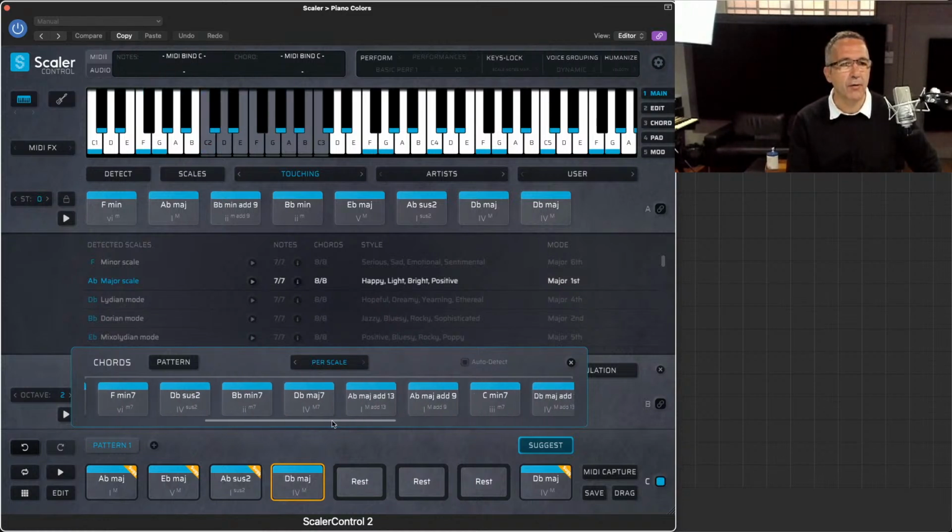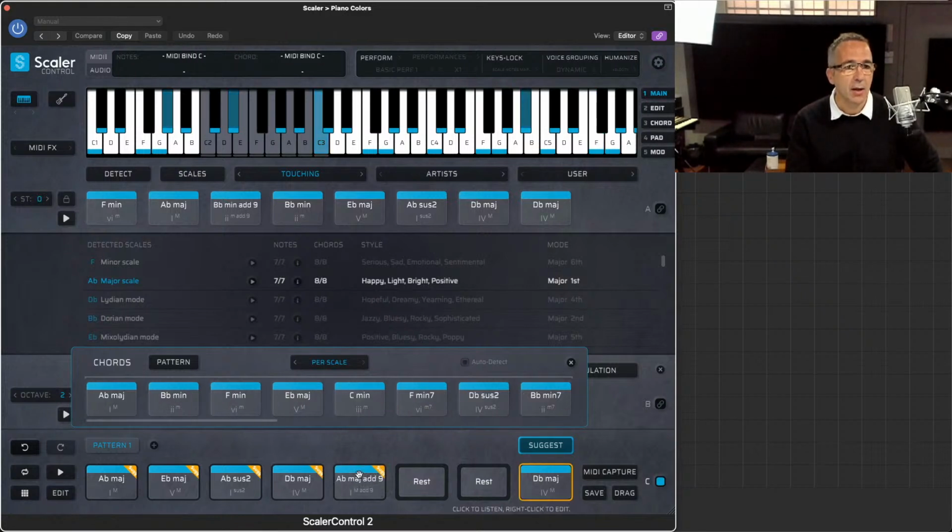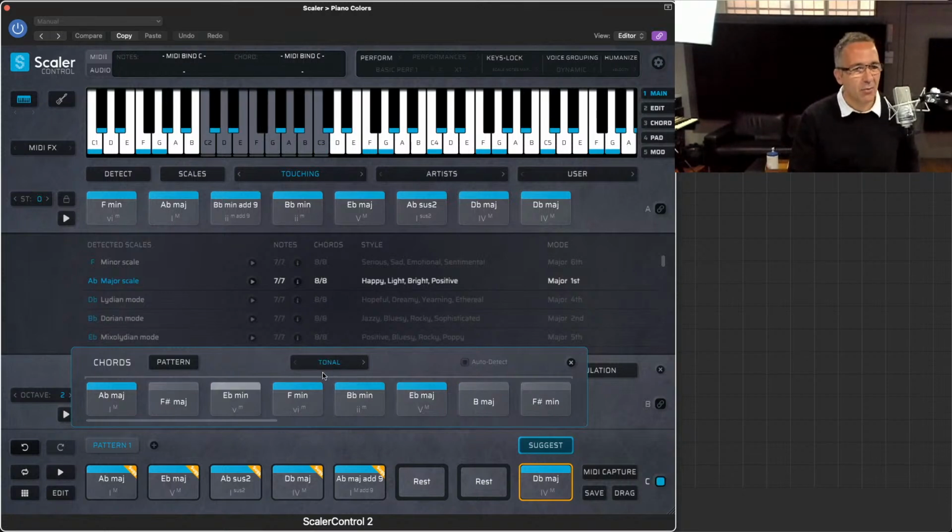So I've already got the A flat major here. So I could add the A flat major, add 9. Then I might go into tonal mode just to kind of say, okay, well, maybe I can steer away from that scale, and might go F sharp major and might go B major. Okay, so what's my thinking there?